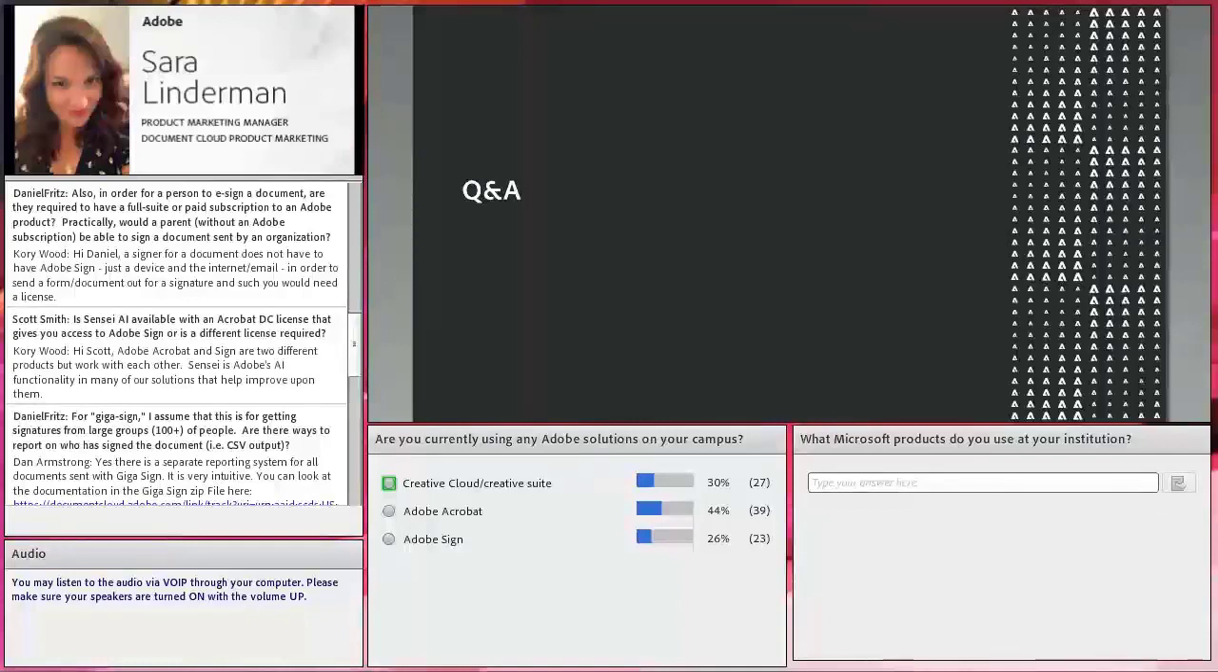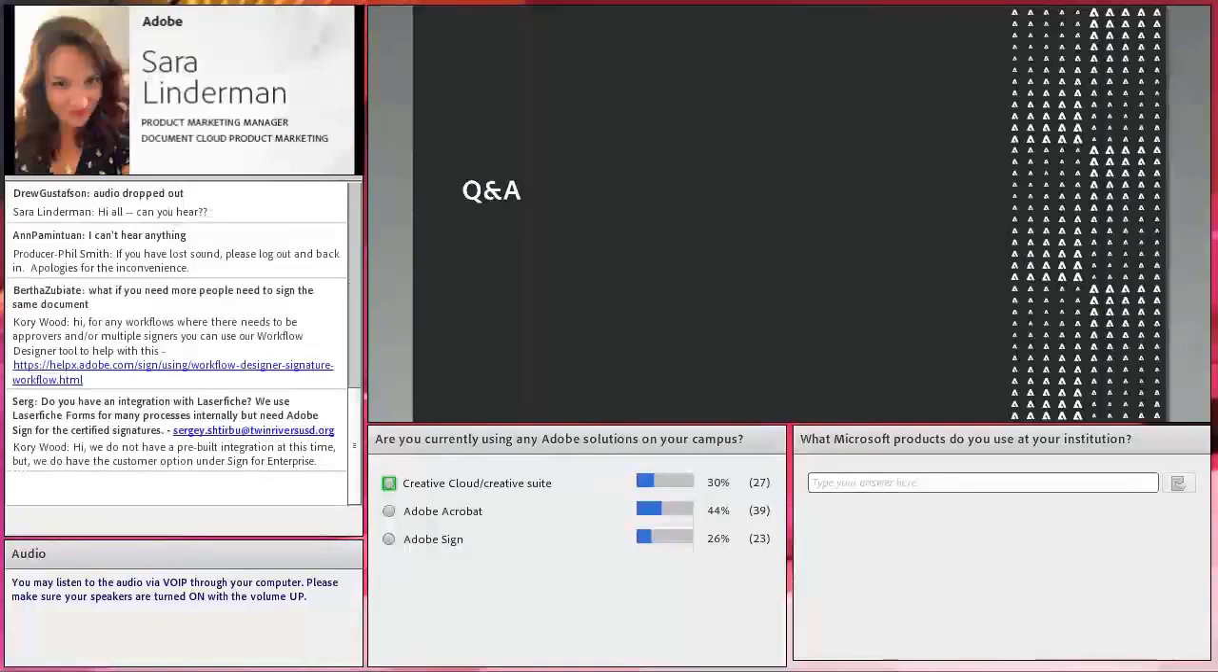So we have had a lot of questions come through. We're trying to answer them as they come in, but we're going to highlight some of the most common questions. So the first question that we hear a lot is talking about the difference between Adobe Sign for Individual, which is part of Acrobat Pro DC, and what we've heard today, which is Sign for Enterprise.